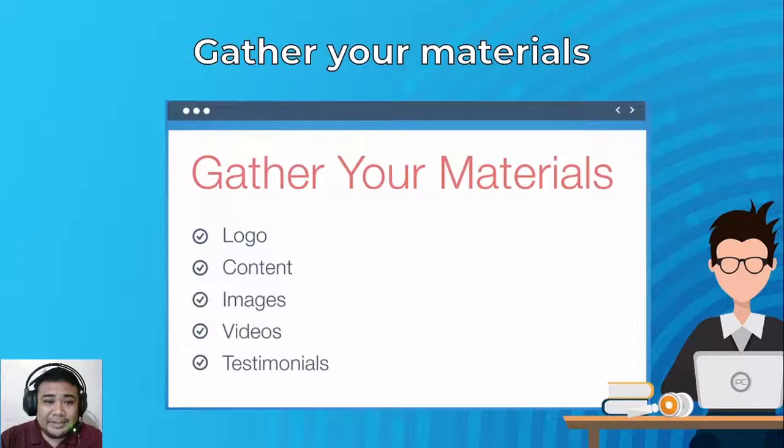Next, gather your materials. So, wag nyo kalilimutan na kailangan nyo gumawa ng logo. Mag-research na lang kayo. May mga free website din naman sa paggawa ng logo. So, napakadali naman gumawa doon. Then, yung content, brainstorming kayo kung ano yung magiging content ng website niyo, yung mga web pages niyo.